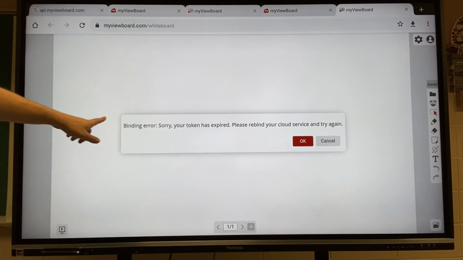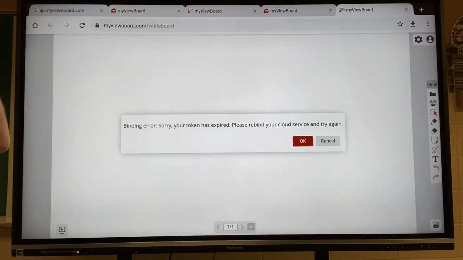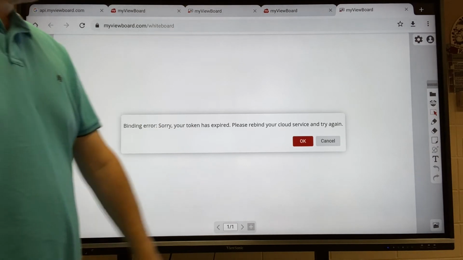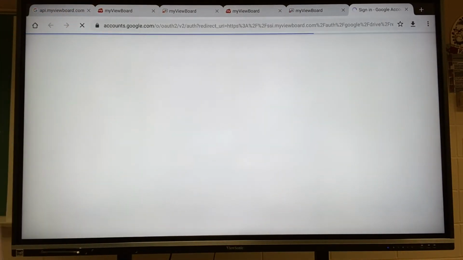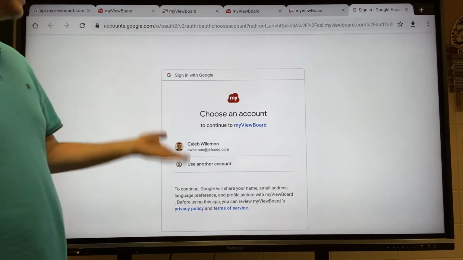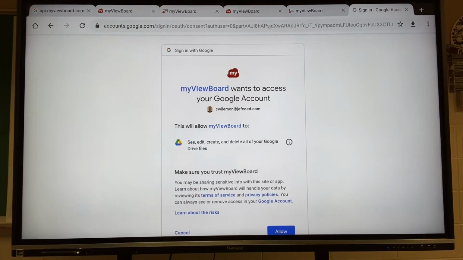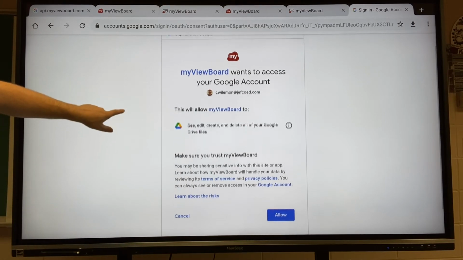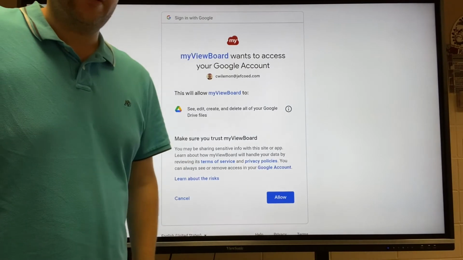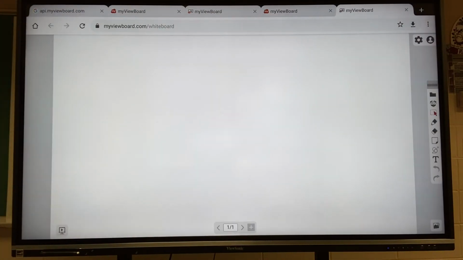So it says here, binding error. This is the same message we saw basically. You're going to have to rebind your cloud service, which is the Google Drive service for us. I'm going to click OK, but this time, instead of doing nothing, it'll take us to a sign-in page. Now I'm signing in through the Google Drive. Click my name one more time. You may have to put in your password. And now it says, this will allow my ViewBoard to see, edit, create, delete all your Google Drive files. I'm going to allow that. And now we are all set.